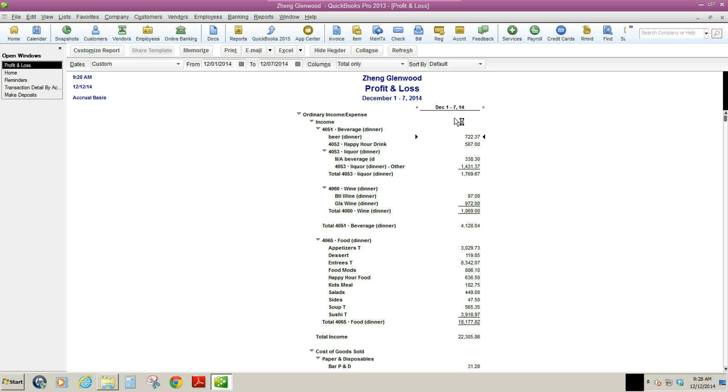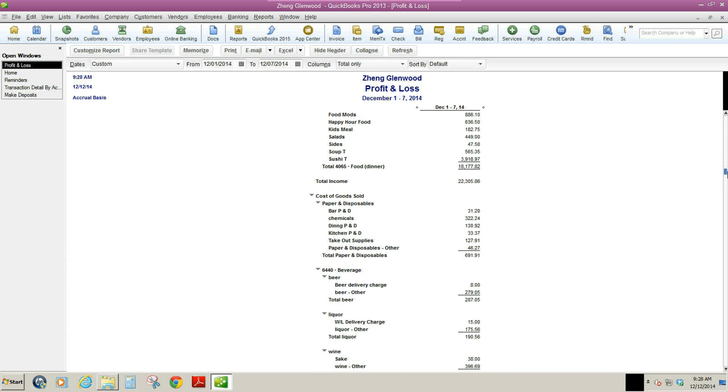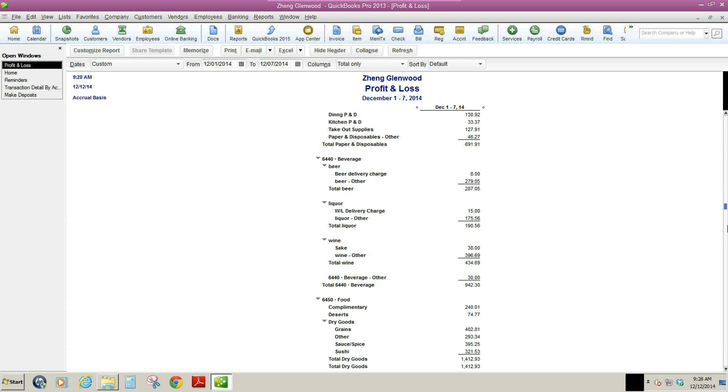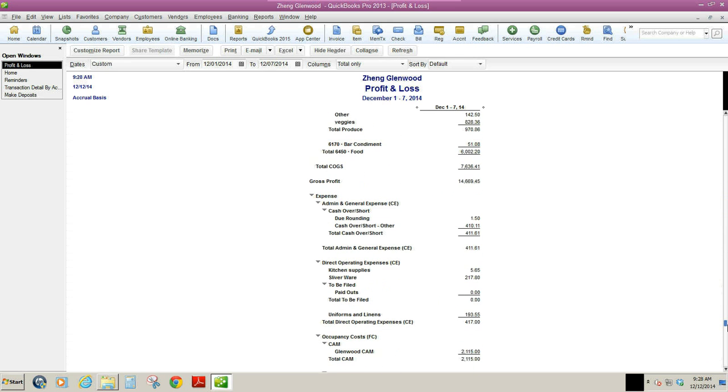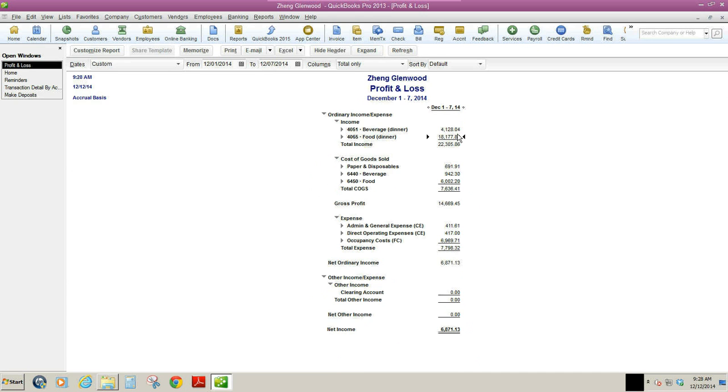So as you can see here, this is our expanded layout of our P&L, which is very detailed. It has all our beer, everything that we've pulled from our journal entries from our POS, and goes all the way through. So just to make it easy to look at for now, I'm going to go ahead and collapse it. This gives us our condensed version, and here we just have our total income, beverage, food, what we've spent, our cost of goods for this week.